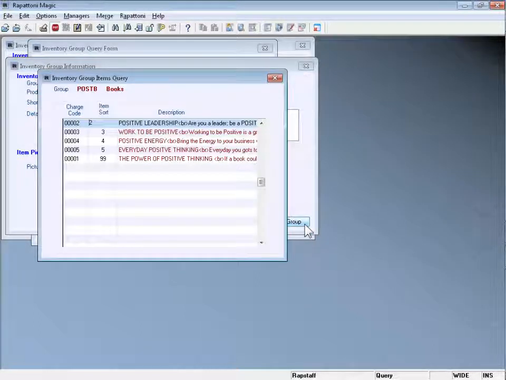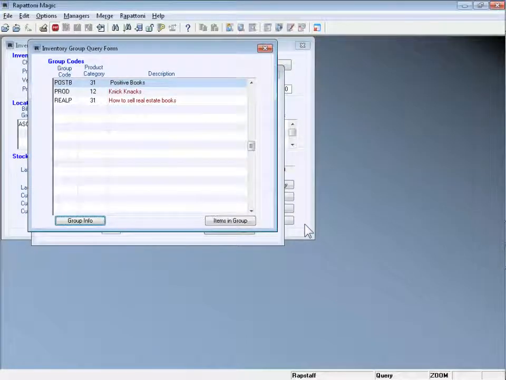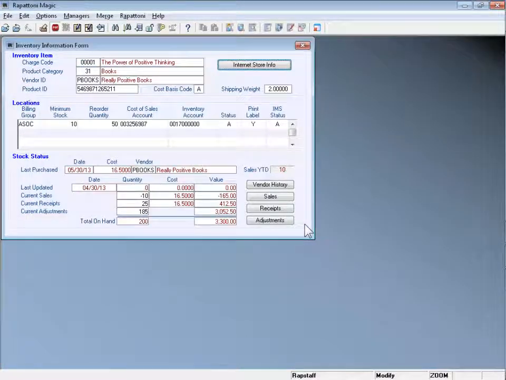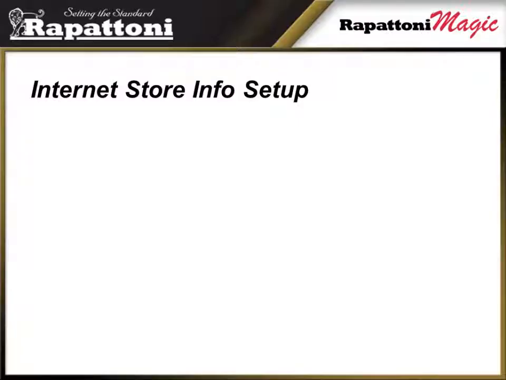So, cross-reference is available. You can click on Items in Group to see exactly which books are included in our Positive Books group. And escape to save that information. And you are set up.